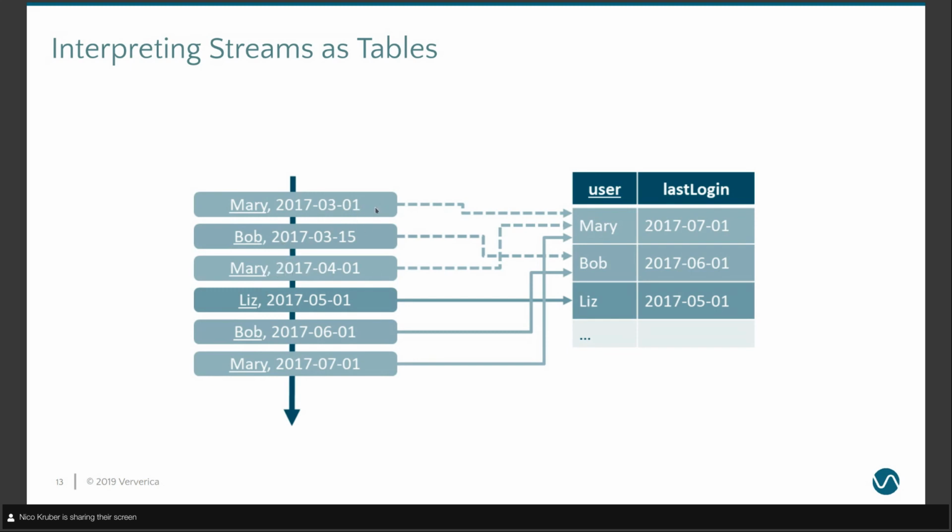So we kind of see this is a table. At first, there was only Mary. Then there's Mary and Bob. Then Mary was updated. So it is like a live update to a database. So we call this a dynamic table. So every stream can be seen as a table that is dynamically updated over time.